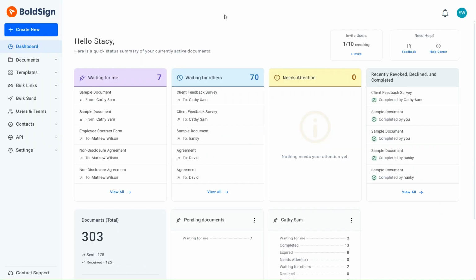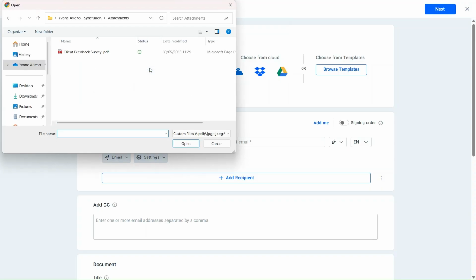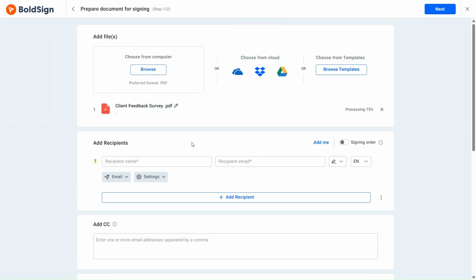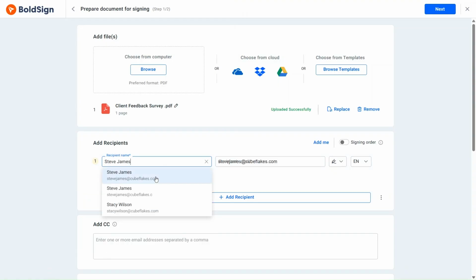Let's look at setting up a feedback form with BoldSign's textbox resize options. Log into BoldSign, select Create New, and then Create New Document. On the Prepare Document for Signing page, upload your form by clicking Browse in the Add File section and choosing your file. In the Add Recipient section, enter your client's name and email, review the remaining sections, and select Next.